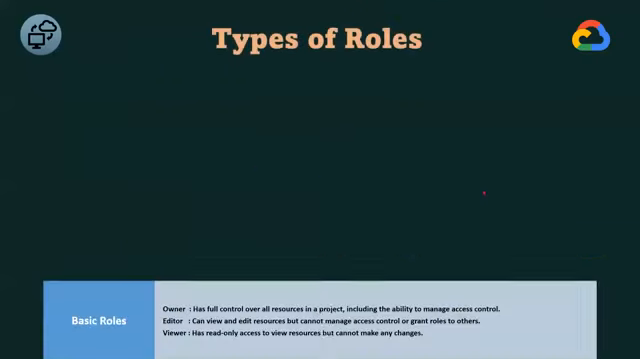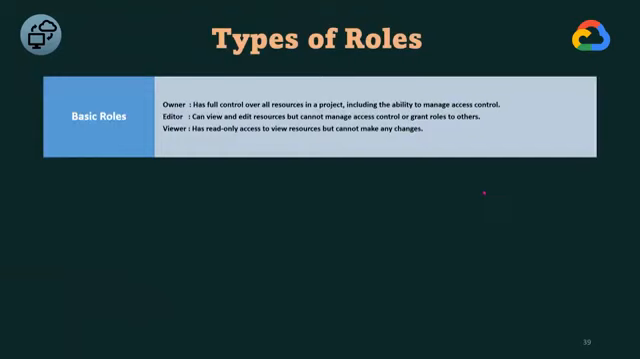So types of roles. We have 3 types of roles. One is basic roles. So very simple. Basic roles is nothing but it talks about all the services. These are called generic roles. These are not specific to any service. These are generic roles. Okay, basic roles are talking about all the services in the GCP.